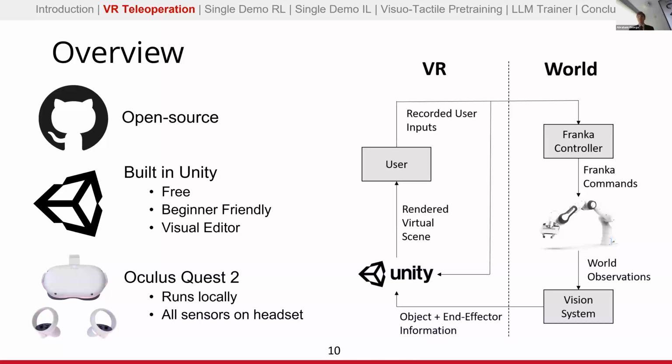So the way the system works is in virtual reality, the user takes actions, and these actions are tracked either from the motion of a handheld controller or by tracking the user's hand itself using the VR headset. These motions are then passed to the Franka controller, the robot controller, which then controls the robot to move towards that goal position recorded from virtual reality.